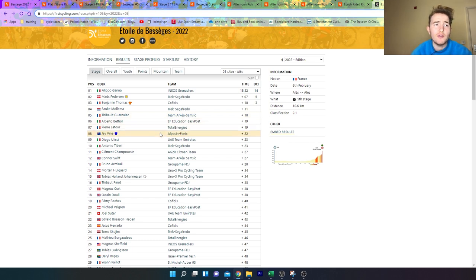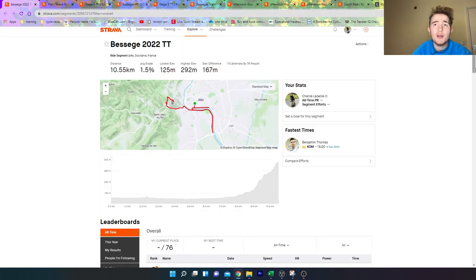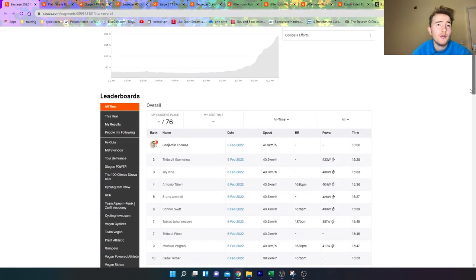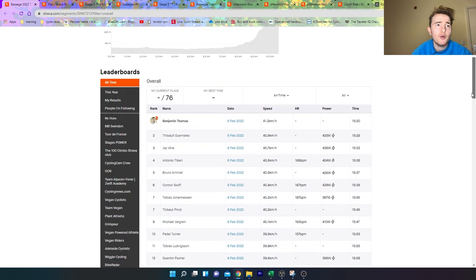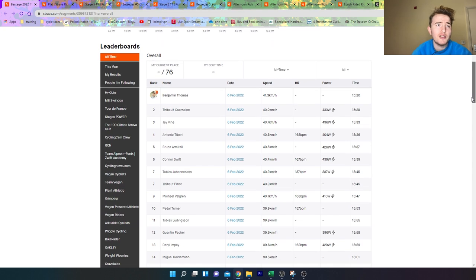Jay Vine also did very well, and won the mountains jersey. And then we can see some other riders as well. Tobias Halland Johannessen, who won the stage the day before up a steep climb, looked really good as well. So here's the Strava segment itself, which is 41 kilometers an hour. So in all, quite a slow time trial, but obviously there's a big hill.